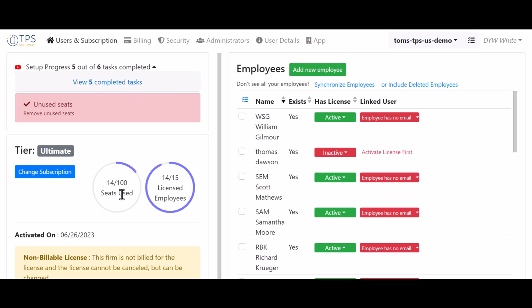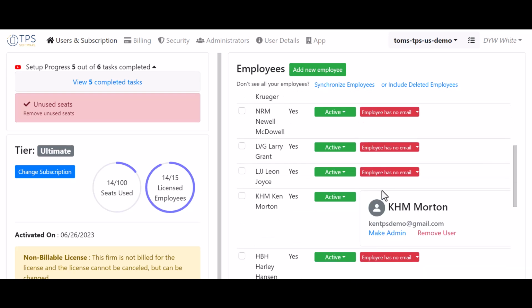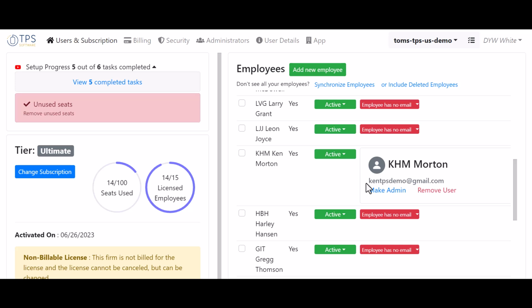As you can see, I'm using 14 seats. 14 of my 15 employees are licensed to use TPS. Licensed meaning they're using one of my licensed seats. As you can see, this is also where, when initially setting up your TPS app account, whoever was in charge of that, possibly you, would have made someone an admin. Again, probably you if you're watching this and trying to understand what the admin center can do for you.